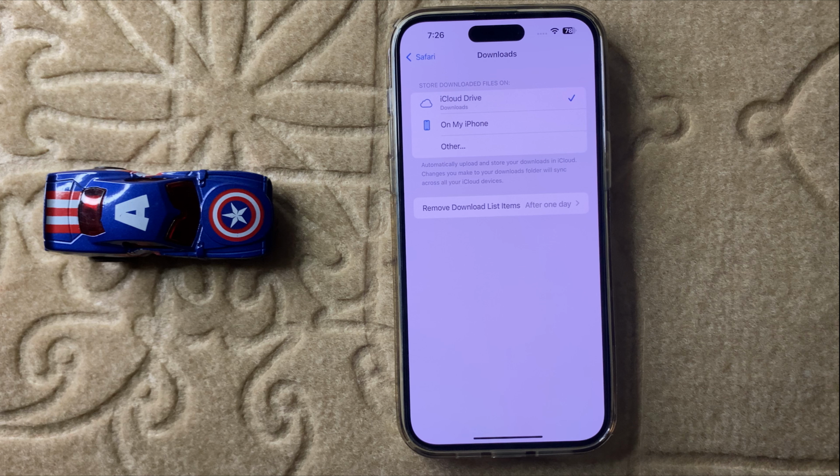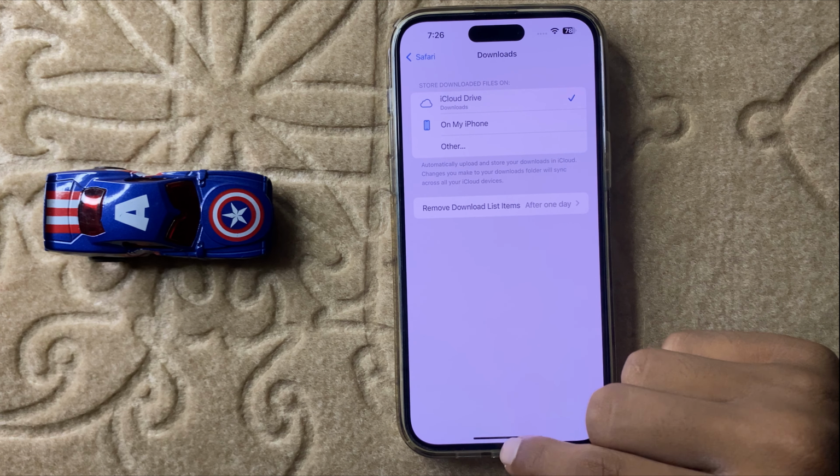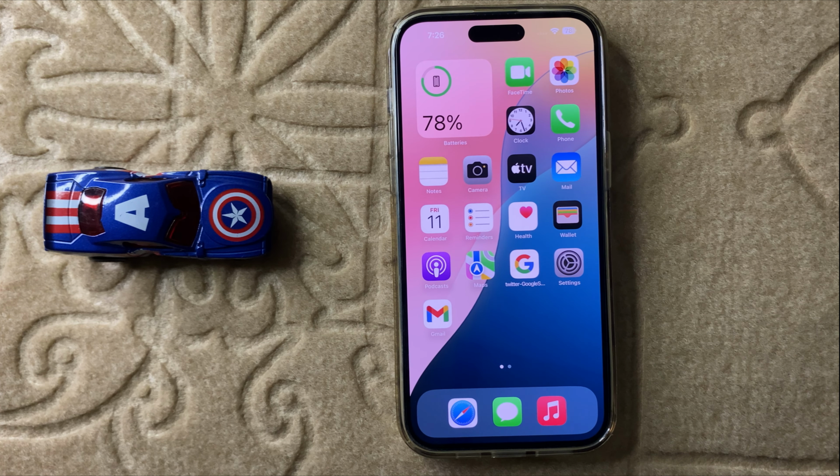So this is the way to find and change the location of Safari download files in iPhone 16 Pro Max.